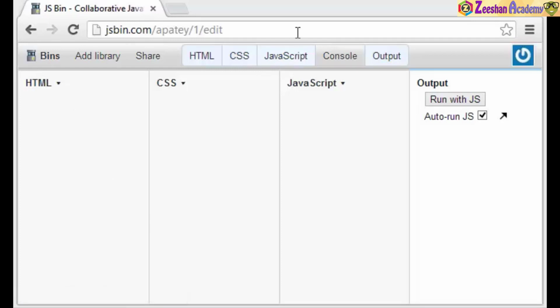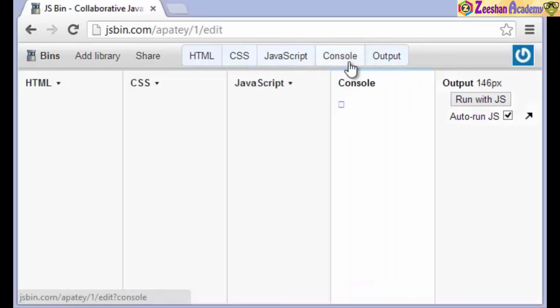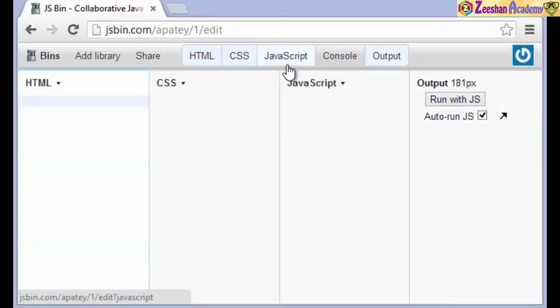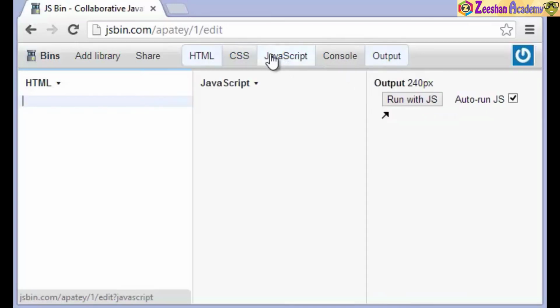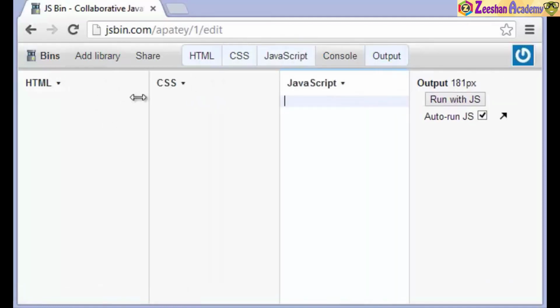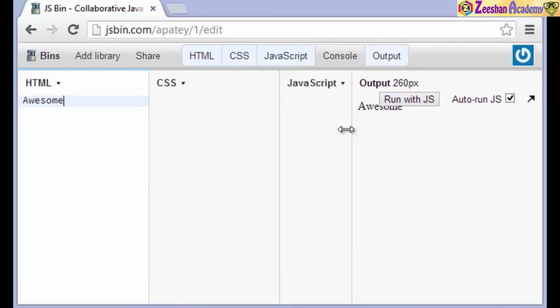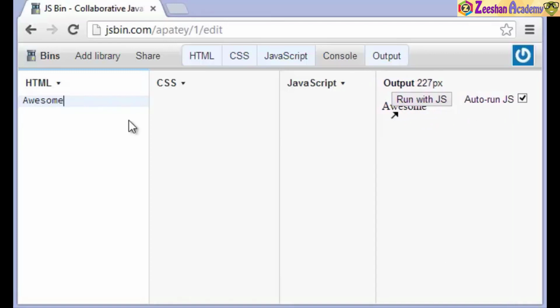Now, if we take a look at JSBin here, you'll see that at the top we have HTML, CSS, JavaScript, console, and output. You can click the console here, but we won't use that. In fact, I do have courses for CSS and JavaScript, and you can just message me if you want to get into those. But you'll see that if we type something in here, it comes up in the output right there.